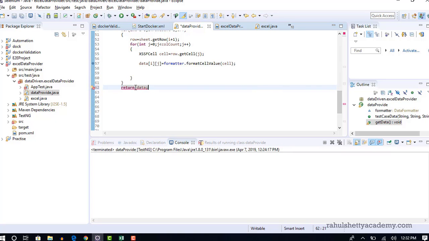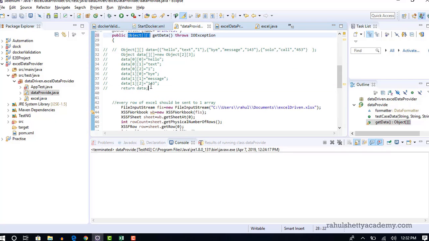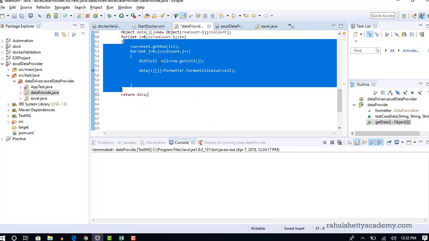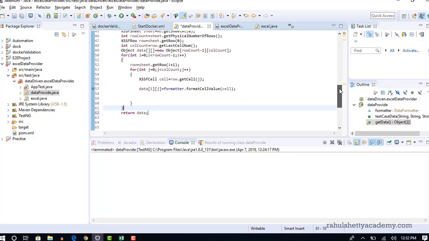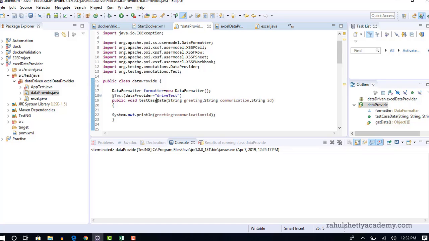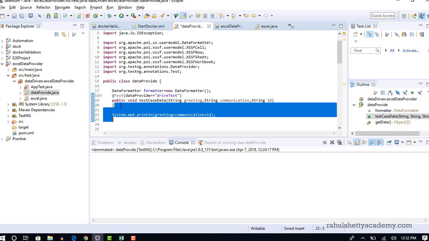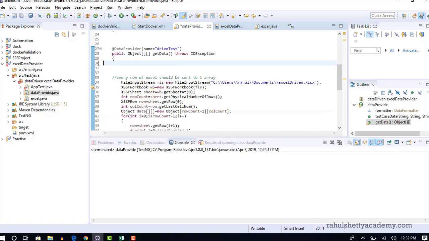Then move your cursor on this and choose change method return type to Object. You see that? Now the return data, however we are passing this data provider, we are doing the same thing here as well after we inject all our Excel data into our multi-dimensional array, and you are all set. That's it. So this data provider driveTest is being used by this method testCaseData, which is our actual test case. Now you don't have any hard coding here. You can remove this whole code and make it more clear.